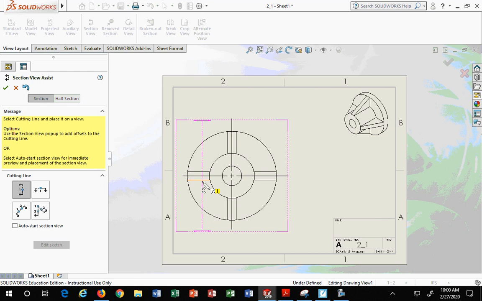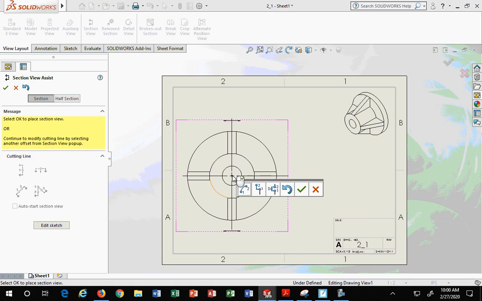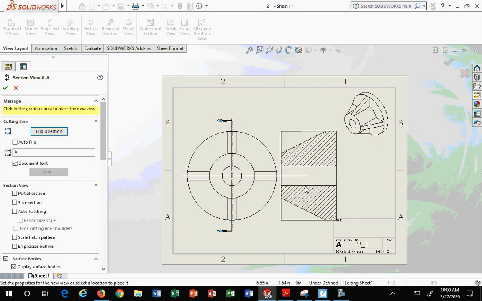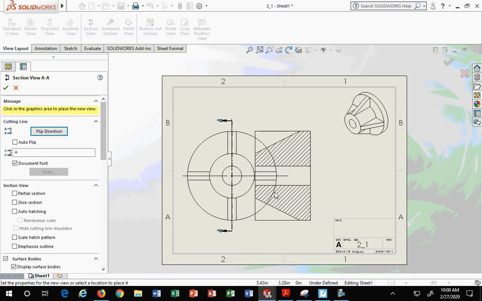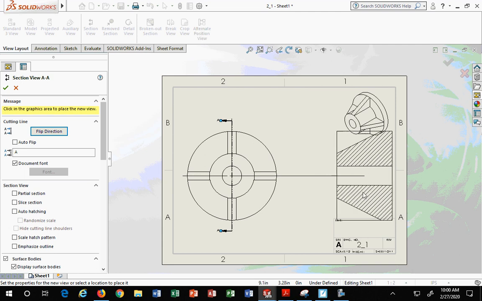Stop, take a deep breath, and move to the center of the object. When you click once there, it's going to ask you what you want. Well, I'm in the right spot, so I just hit OK. And voila! Isn't that gorgeous? It creates the sectional view for you.